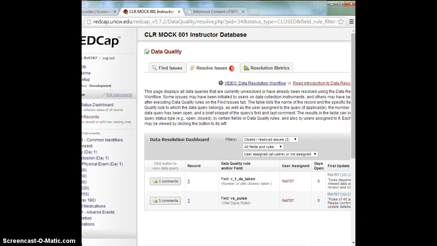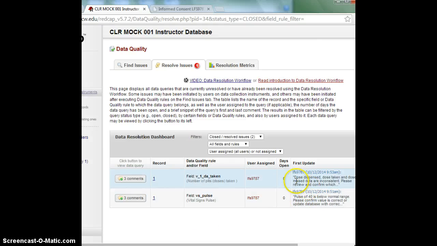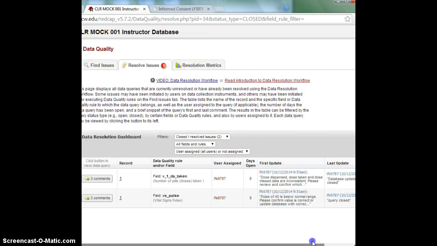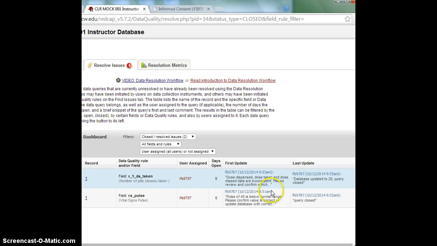So in this little screen, you can see a quick snapshot of the query history. You can see the data quality rule or edit check that it flagged on, which is the number of pill doses taken, and down here vital signs pulse. And you can see the user that was assigned to handle these queries, and then you can see the first update that was made on them. And then you can see the last update.